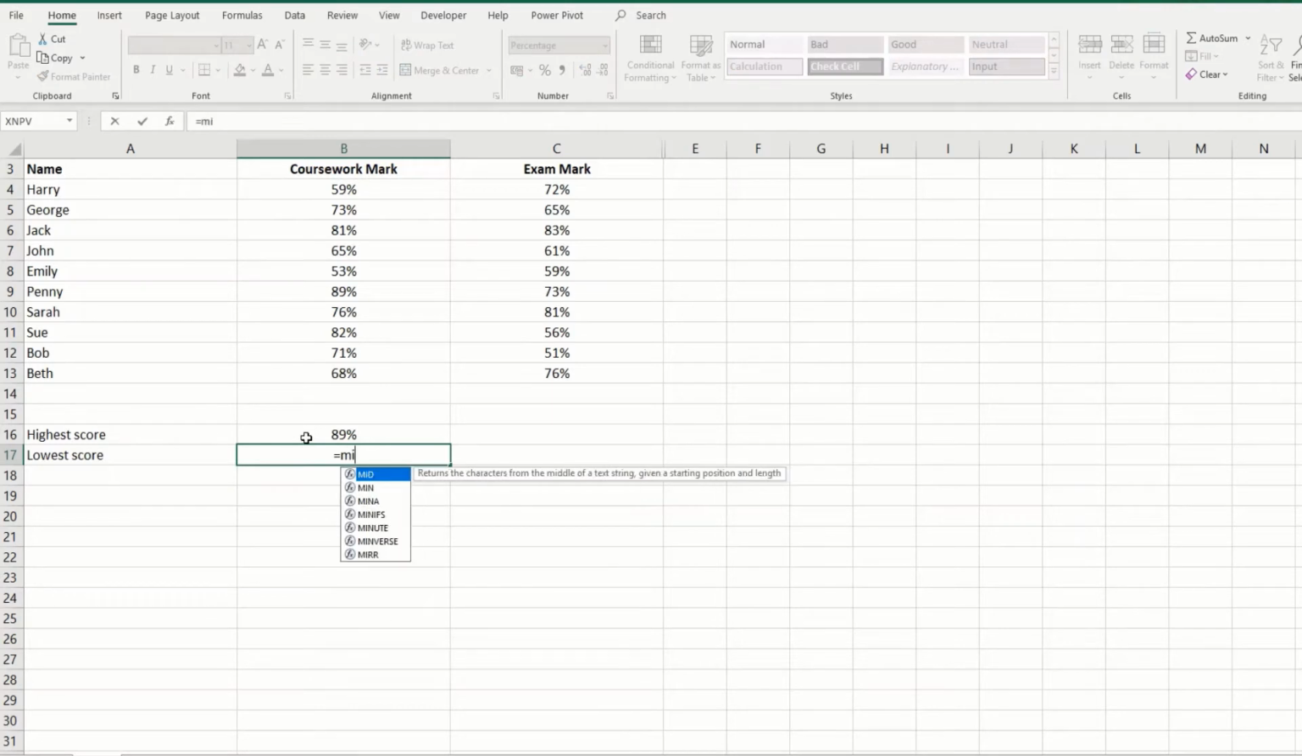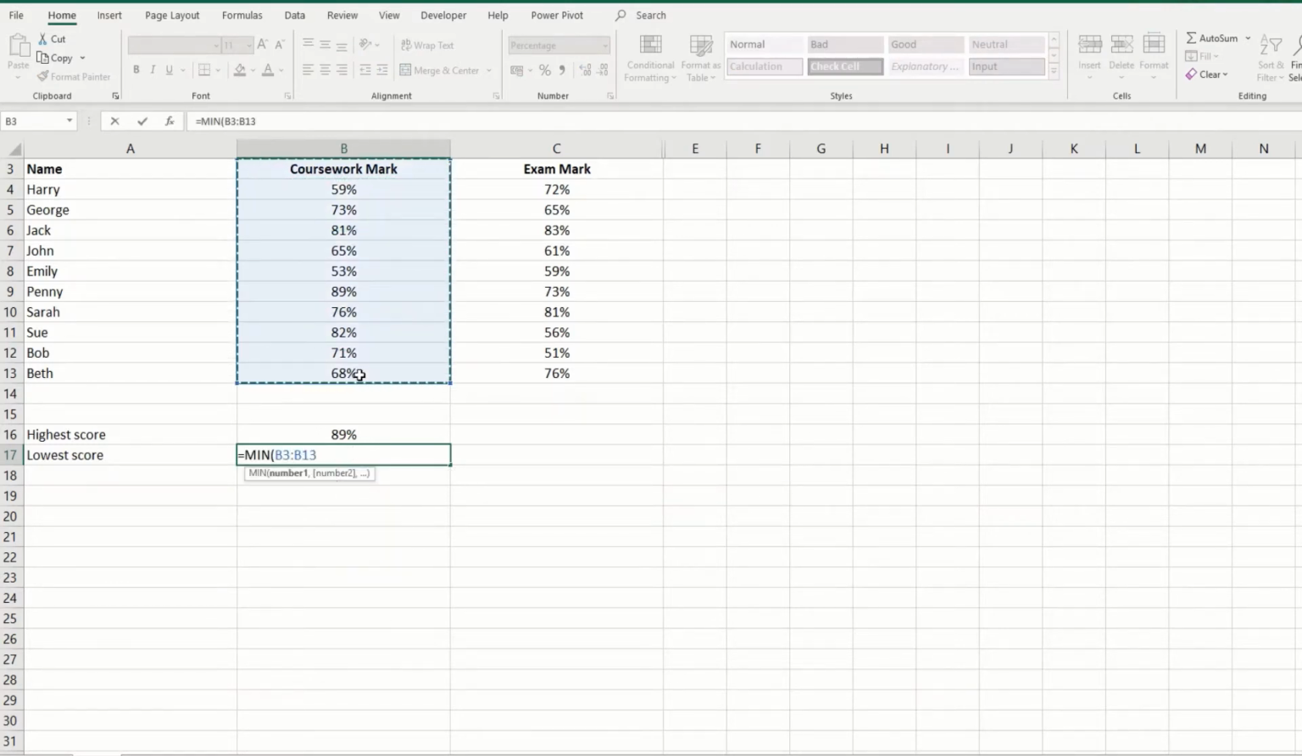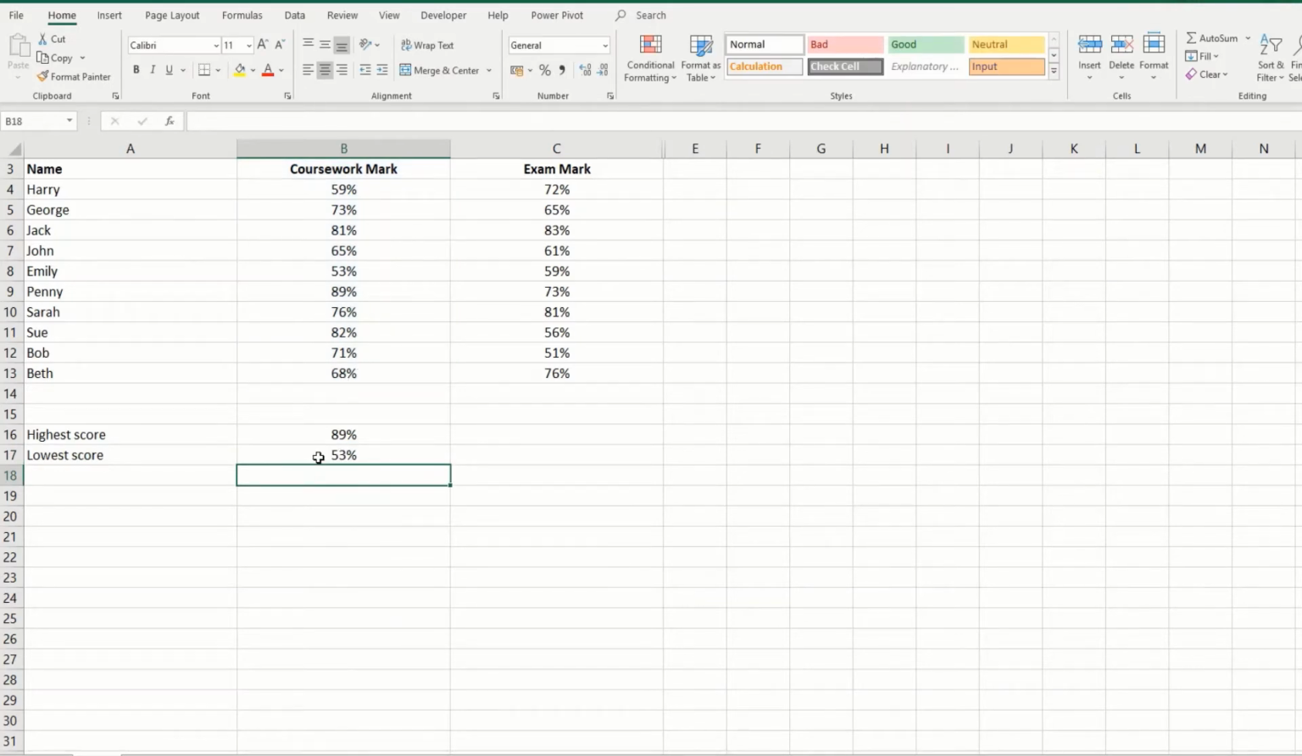Equally, we can use min to find the smallest one, selecting the whole lot again, pressing enter, and you'll find that 53 is the lowest score. Again, scrolling down, you can see that that's the case. Now, because we haven't made these absolute functions, we can simply drag it across to find the maximum and the minimum of this column. Which again, if we look, 83, that's the highest score in there, and 51, yes, that's the lowest.